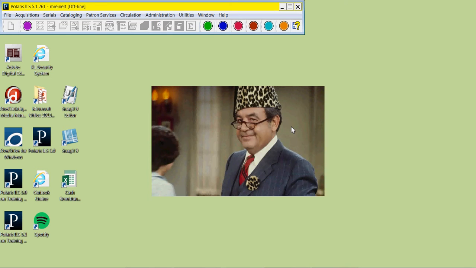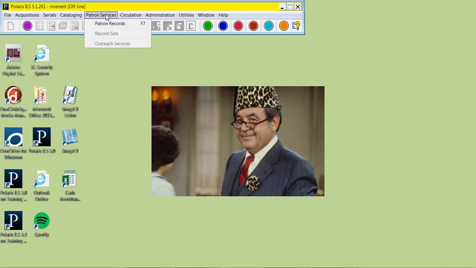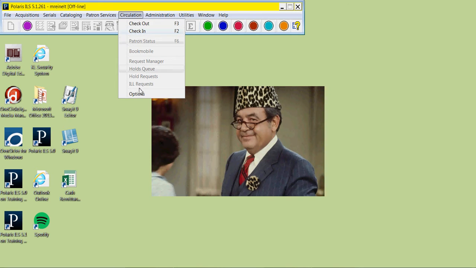Hit OK. And you'll see that there are limited options now when you go to the different headings on the Polaris toolbar. Some are going to be grayed out. The ones that you can use are going to be the black ones. The grayed ones will be unavailable to you.